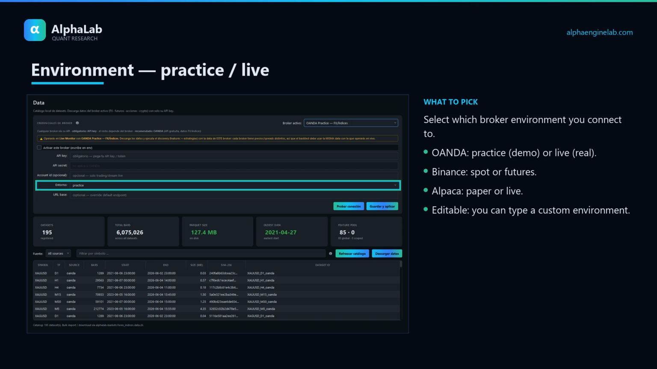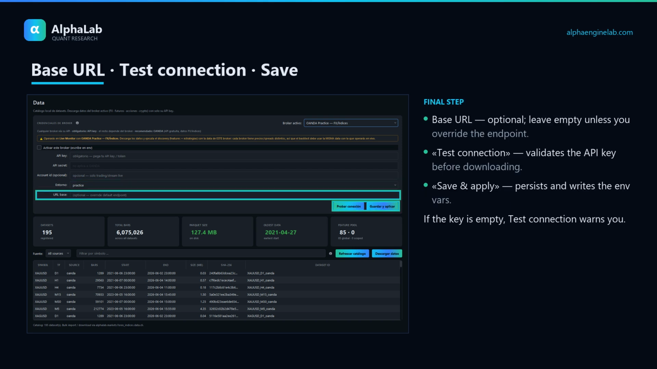In the screenshot, it's set to Practice, which is recommended to start with and test risk-free. With Binance, you choose between spot and futures, and with Alpaca between paper and live. On top of that, the field is editable. If your broker uses a different environment name, you can type it by hand, and it will be honored. The last field in the form is the base URL, and it's optional. Leave it empty unless your broker tells you to use a custom endpoint that should override the default.